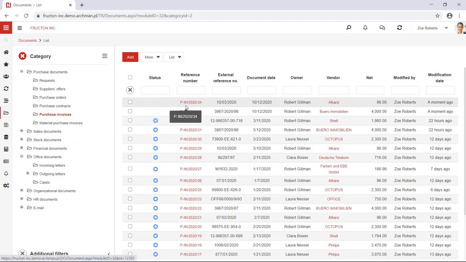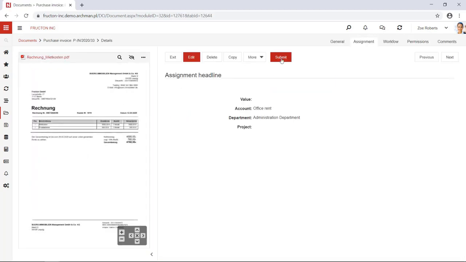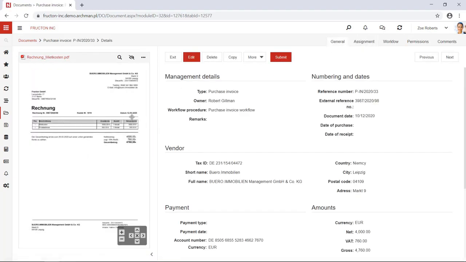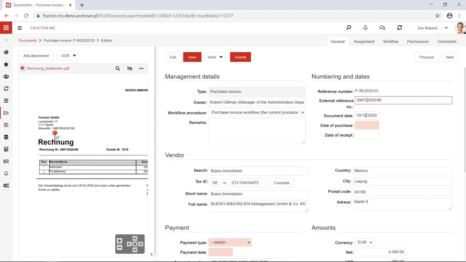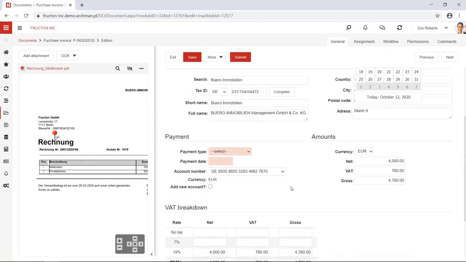When I click the invoice, okay, the Alliance is the document we were talking about. The second is, I'm not sure, this is the Bureau Immobile and whatever. And also we have the data process quite effective, as you see again. That was the first option.